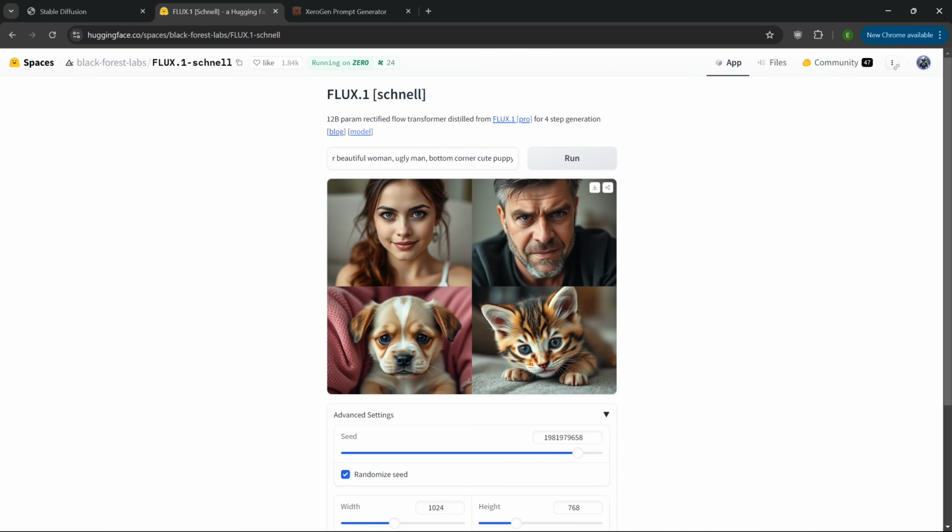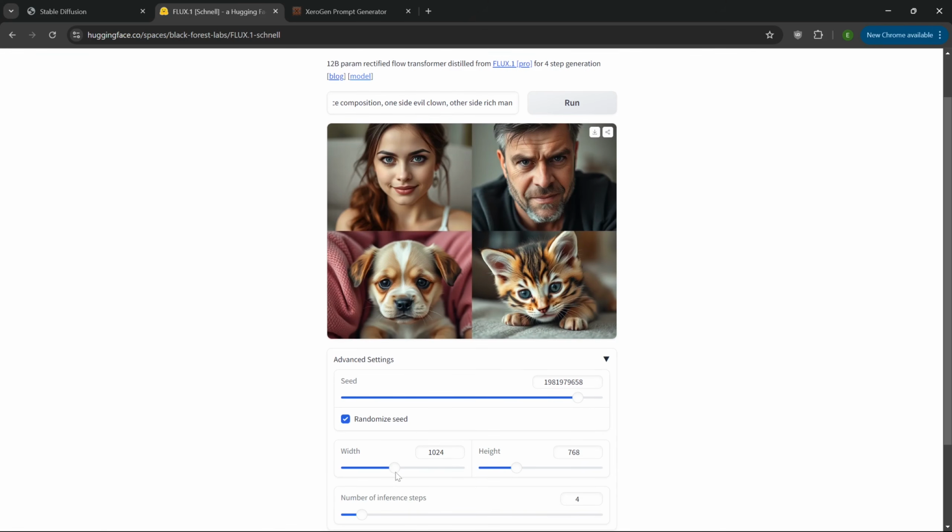Let's just do one quick one on doing a split face. Some people might be interested in that one. So this one was pretty simple. It's just split. All I did is I specified face. So split face composition. One side evil clown. Other side rich man. And we're going to change the aspect ratio to be more of a portrait.